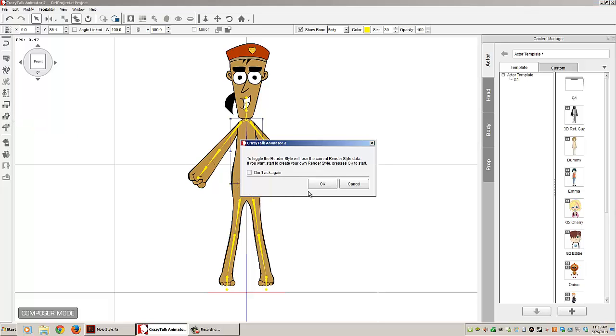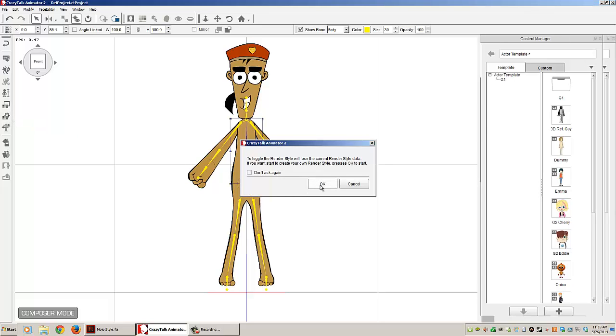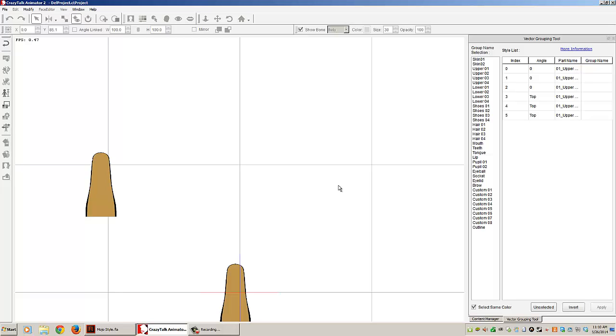Alright, we're going to press OK to continue, and here's our vector grouping tool. Basically, you can select this check mark here that says select the same color, or you can leave it alone if you want to do everything manual, but the easiest way to do it is just go ahead and leave the select same color option on there.